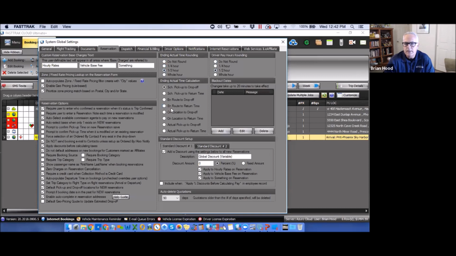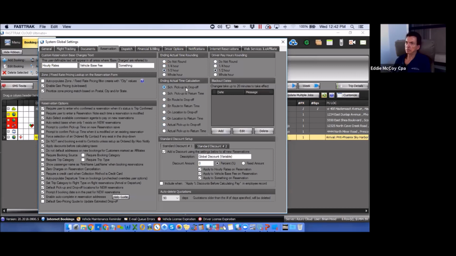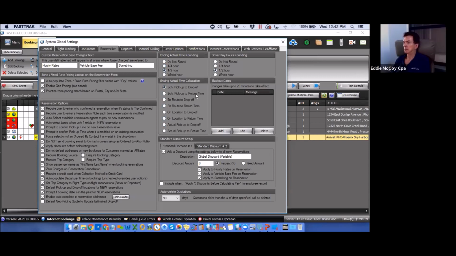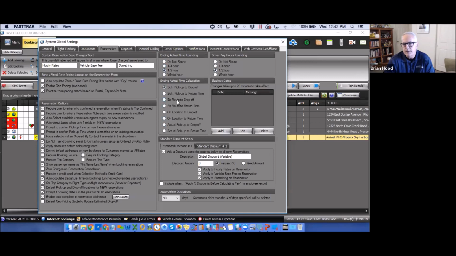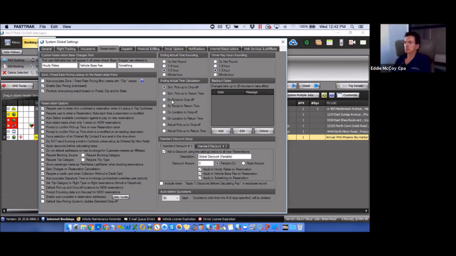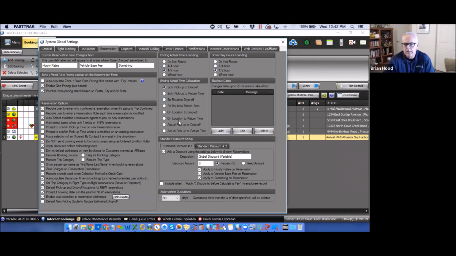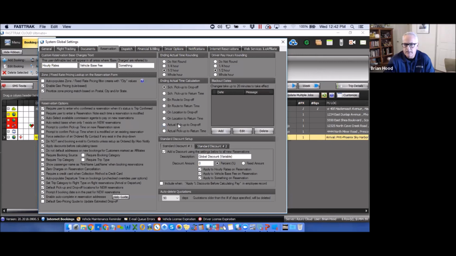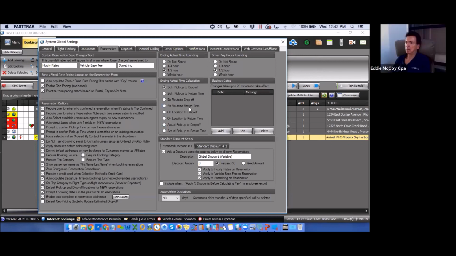You also have the ability to determine how time is calculated. A majority of people will use pickup to drop off time. There is ability to do pickup to return, which is garage time. There is en route to drop off, that is garage to drop off. These are just options that set how the bill is then calculated based upon that. So again, if I had en route to return, that is garage to garage time.